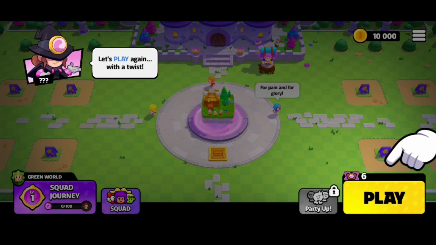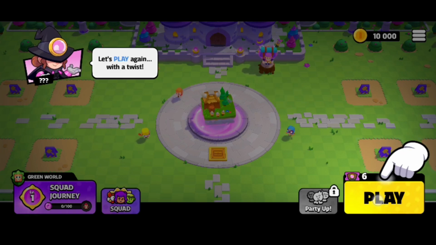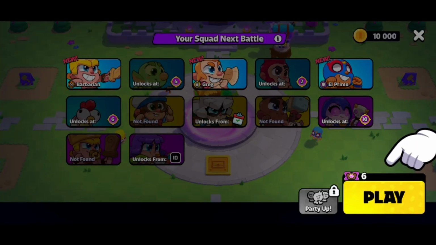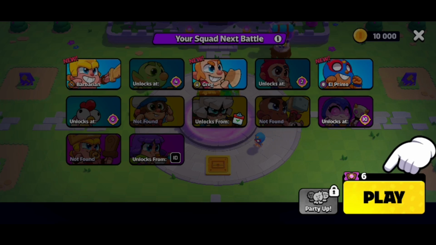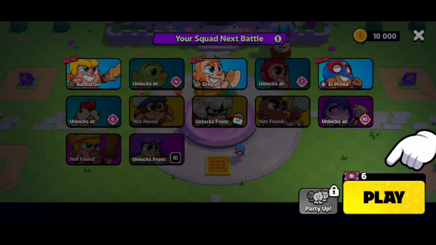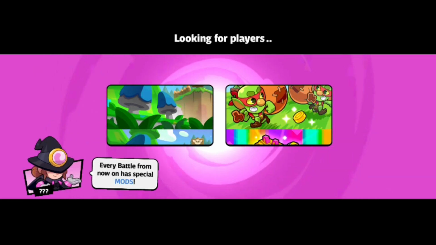Now, the main goal in Squad Busters is to assemble and control a squad of characters to defeat enemy squads and achieve specific objectives in various game modes. For example, here you can select your characters from the available roster, and each character has unique abilities and strengths. So aim for a balanced squad composition with a mix of tanks, damage dealers, and support characters.